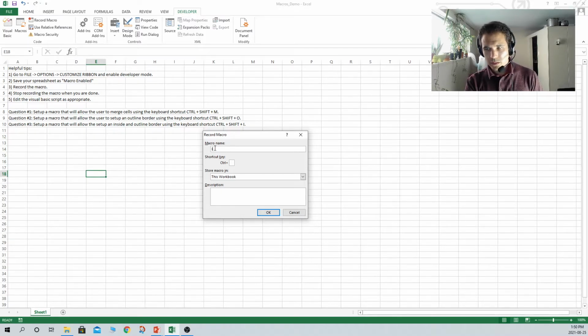So we'll call this inside outline border. So we just put a Shift-I in here. So that gives us Control-Shift-I. Description: creates a border and inside borders for a selection of cells. Okay.